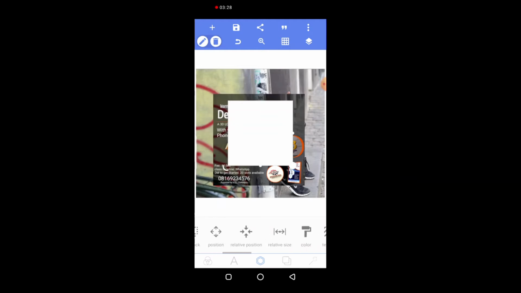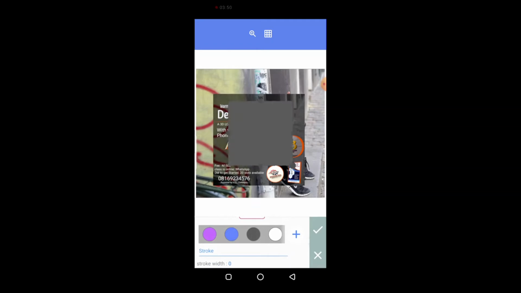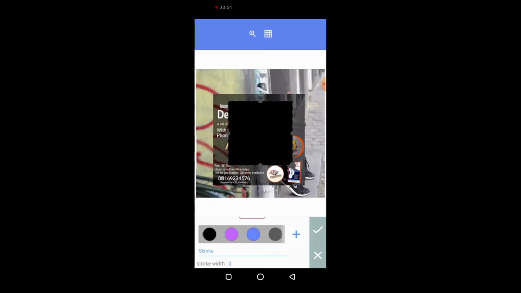So color to. Where's the color to? Okay, edit shape. Okay, yeah, this is the color to here. Color. So I just want to make it black. This is not pure black. Okay, black. So this is black.